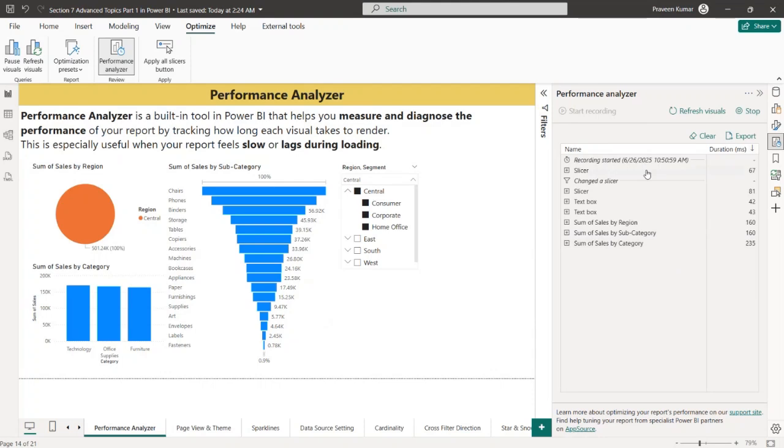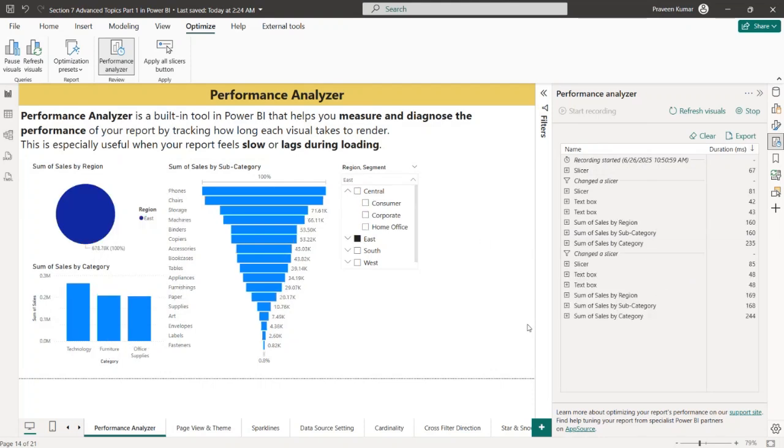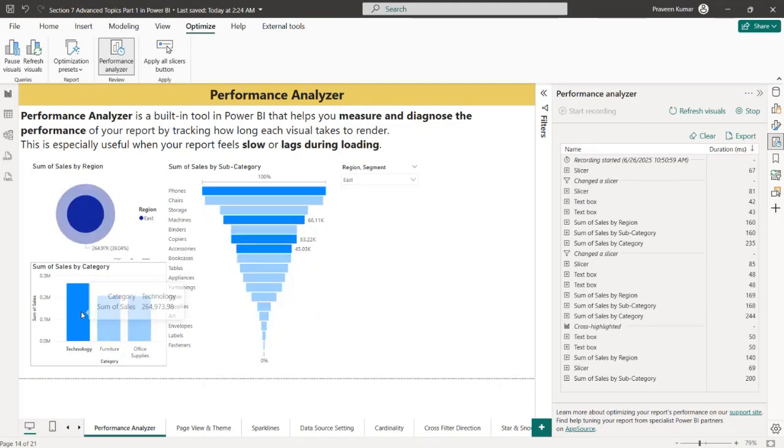So it captured all the timing. If you click on this button, it again captures all the things. If you click on this particular button, it will capture all the things. Now what you have to do, just stop it. Now you can see whenever you are changing any value in the slicer, the text box is taking 42 milliseconds, and another text box is taking 43 milliseconds. The sales by region visual is taking 160 milliseconds. So this is how you can analyze what time a particular visual is taking to filter.